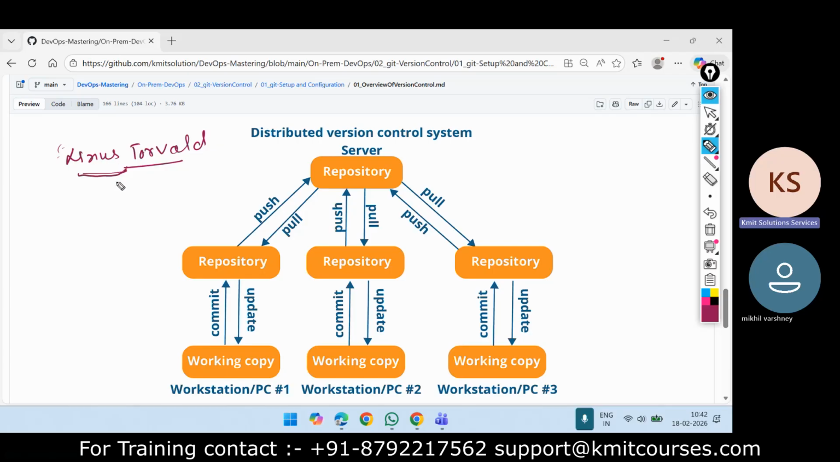Okay, so now Linus Torvalds was using some version control system, but he was not happy with that. That's why he created Git in the C language. So Linus Torvalds created Git. Okay. So now what are we doing? This is PC1. So we have a local repository. All these developers have a local repository.